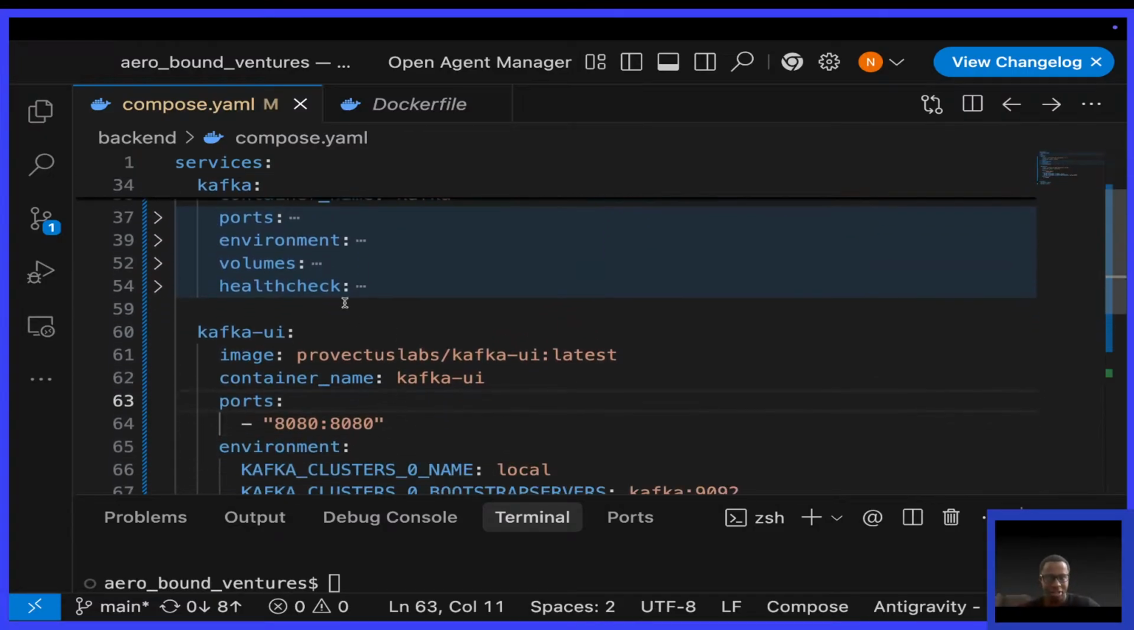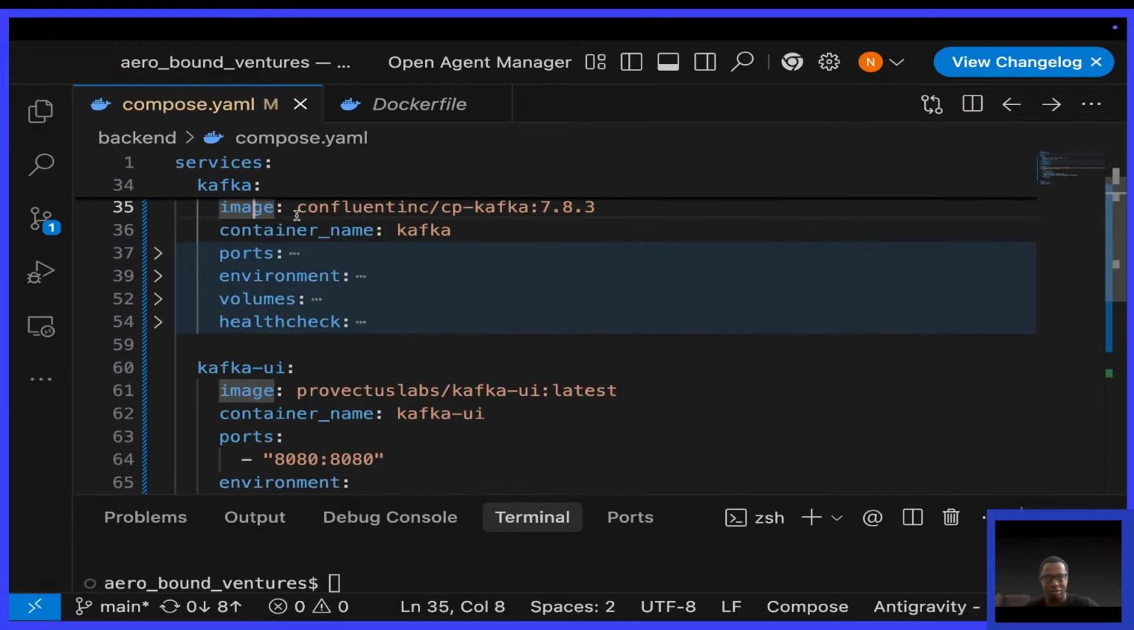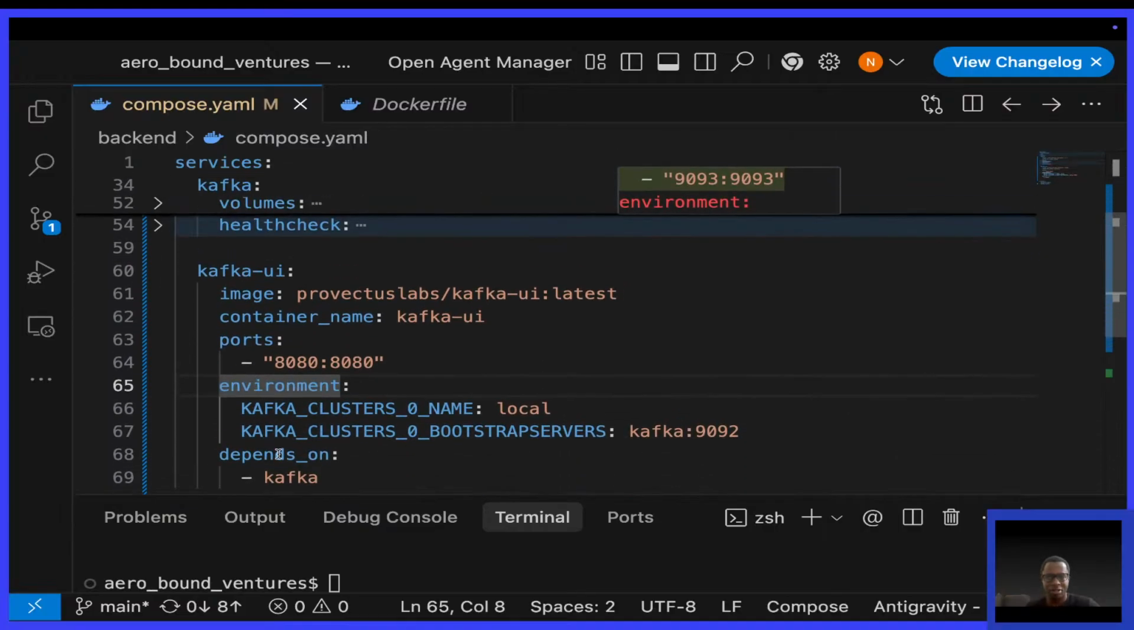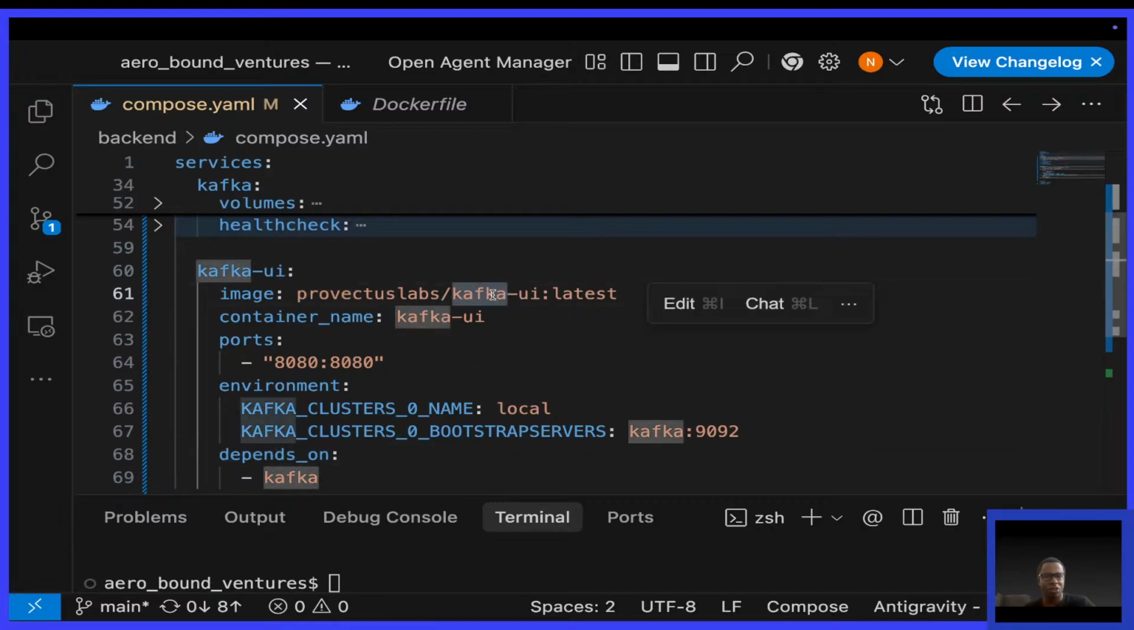Like you see, we have an image, we have an image. We have a container name, we have a container name. We have ports, we have ports. We have an environment, we have an environment. Then also depends on, something that you can set up. This Provectus Labs kafka-ui latest simply says use the popular open source UI tool by Provectus Labs. We're using the latest, but again, you can edit it, send a pull request, put a stable version here.